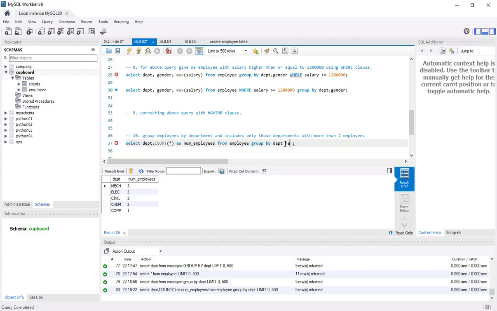Otherwise we would have used the where clause. Okay. Having number of employees greater than how much? 2. This is the condition. Department with more than 2 employees. Now if I run it, these all 3 will go, only these 2 will remain. See.